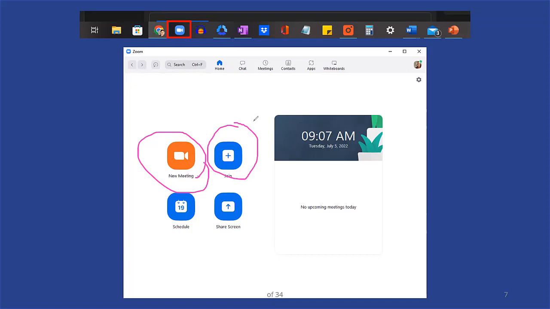You can join in those ways, but you have to type in the meeting ID or the owner's name that they have on file, okay? Now, the other two on here I don't use very often, which is schedule and screen share. I don't use screen share unless I'm in the meeting. And schedule is, say you want to set up a meeting with somebody or schedule a Zoom call.